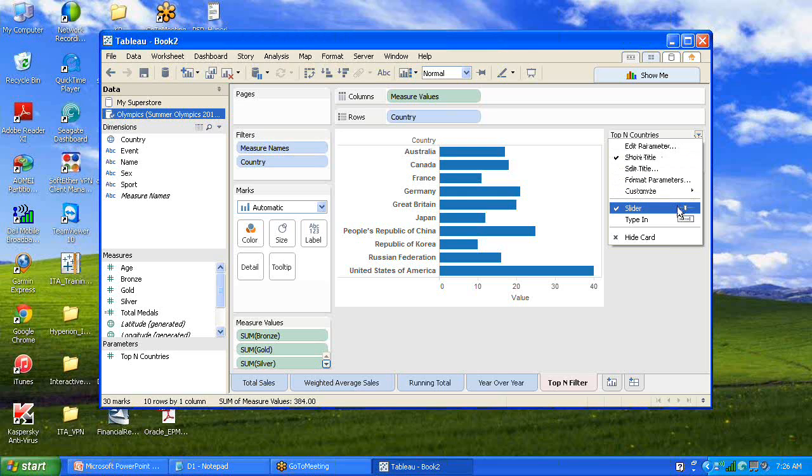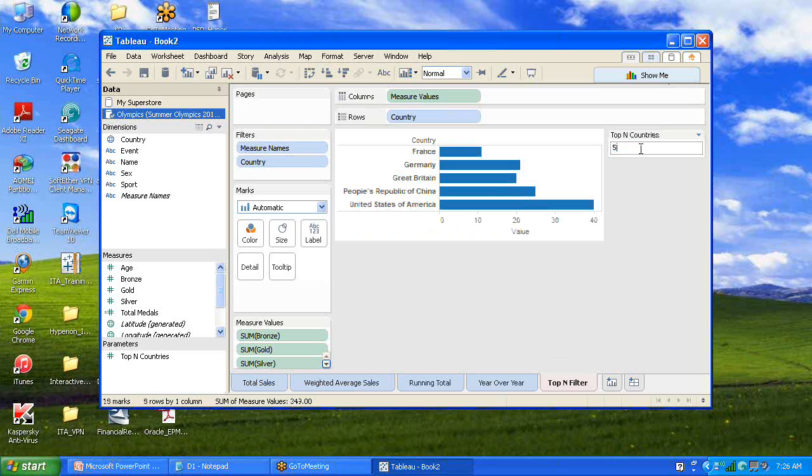So you have slider and you have type in. If you choose type in, what will happen? The user has to type in. So in place of slider it will become an input box. Now you see that it became an input box. So if in place of 10 I give 5, automatically it picks up and filters 5.